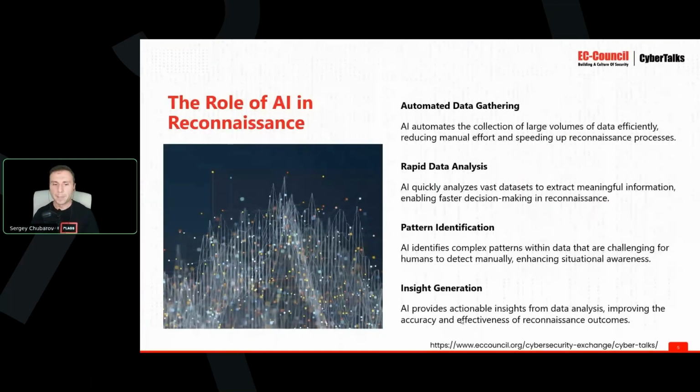So also AI can provide some actionable insights. Based on the analysis, it can give you some ideas what you can do next. The action may be taken manually, or also sometimes AI can take action as well for you.